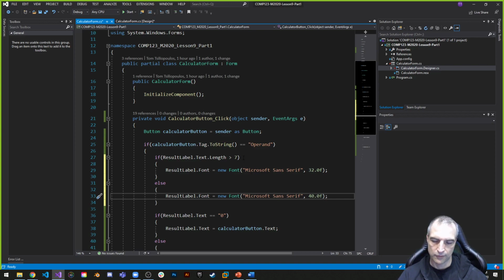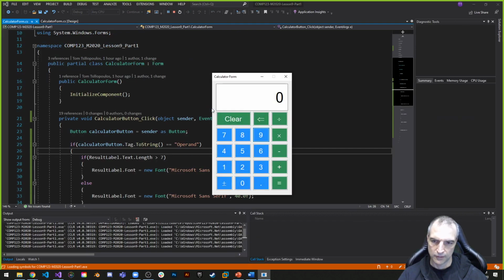So if it's greater than 7, no problem. If it's anything less than 7 or less, then it's going to be 40. Okay, let's see if that works. So again, go back to here, run it, we're good.